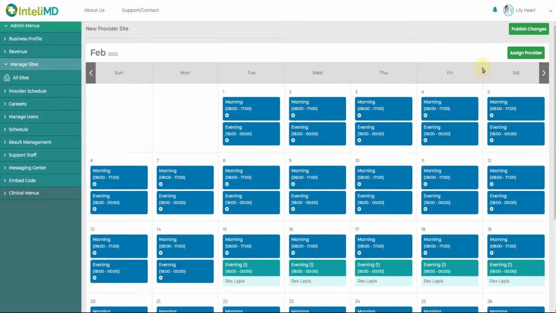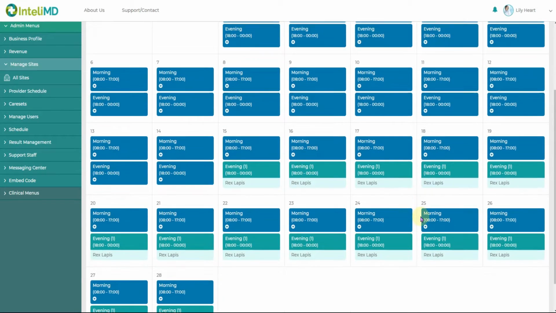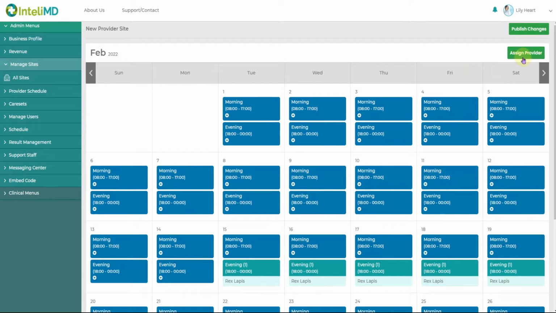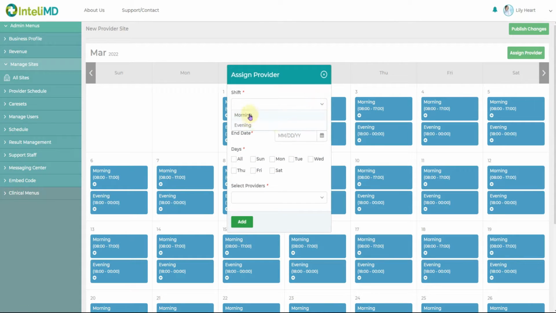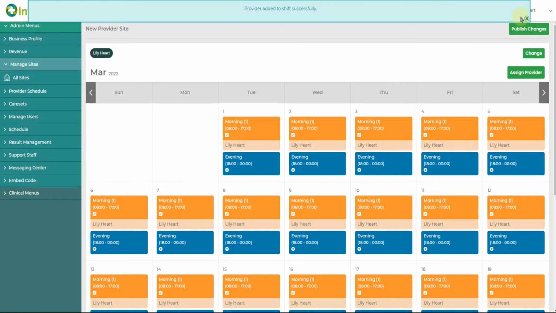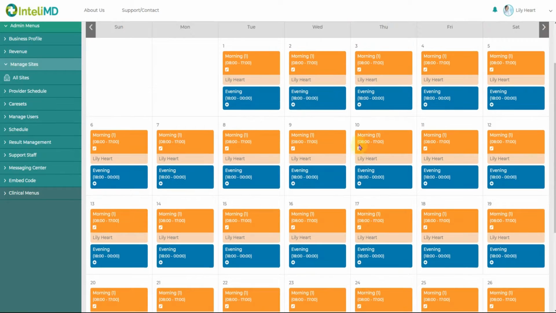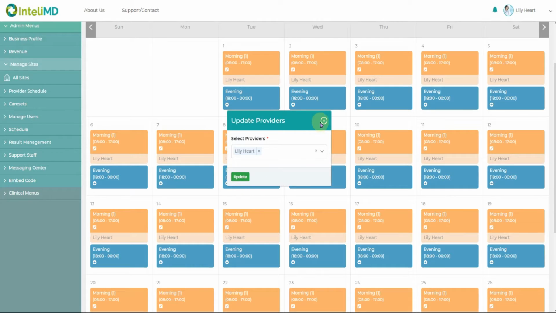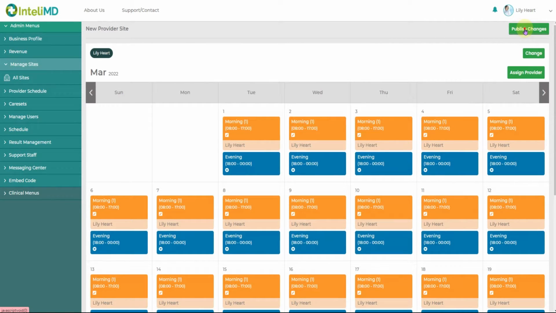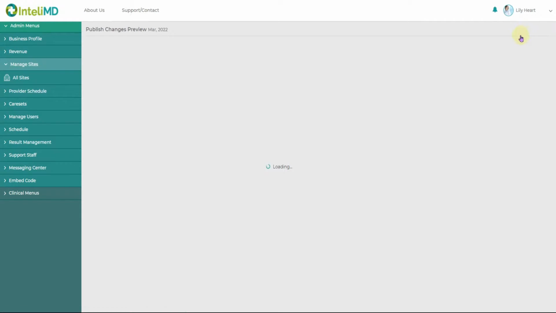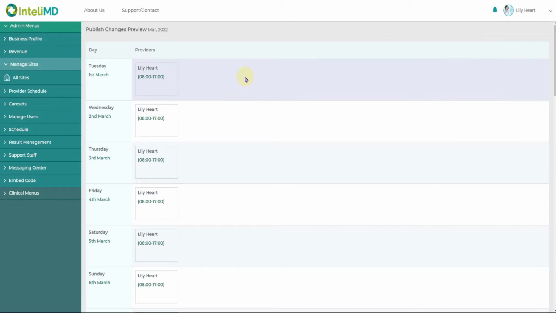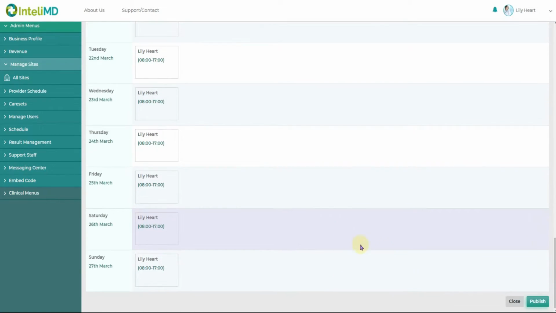Sixth icon, Manage Shifts, is for assigning a provider to a shift. To start assigning a provider, click on the Assign Provider button. Select Shift from the drop-down list, enter the date, days, and select the provider on the list. Click the Add button. Once added, the action is in a draft state where you can still update the assigned providers of a certain shift. Once finalized, click the Publish Changes button. Review the details and scroll to the bottom part of the page and click the Publish button.